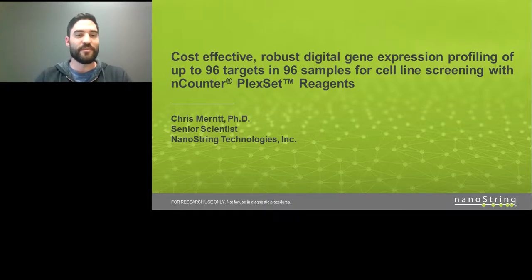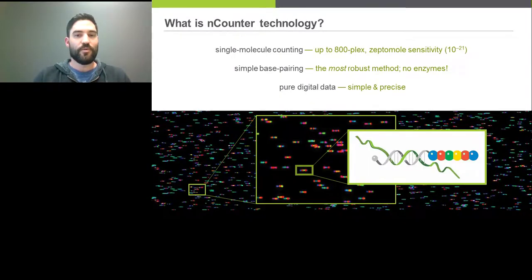Again, I'm Chris Merritt. I'm a senior scientist at NanoString, and I'm going to talk to you about one of these new assays I've been working on for several years now, and is now commercial. I want to give an overview of NanoString, this new technology, and where we're going with it right now. So many people on the other side may not know what nCounter technology is and what NanoString does. So I'm going to give a few slides on that first.